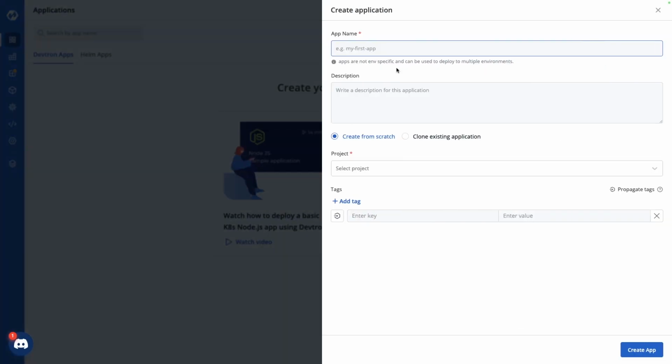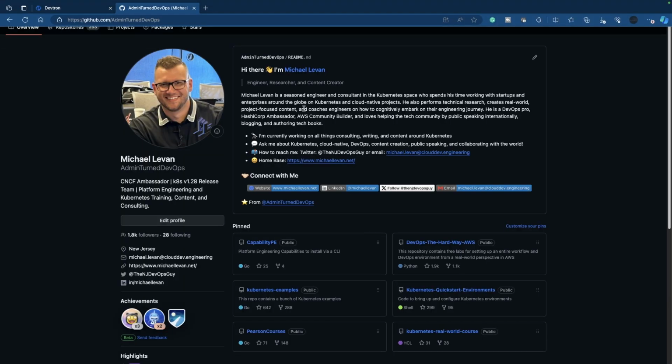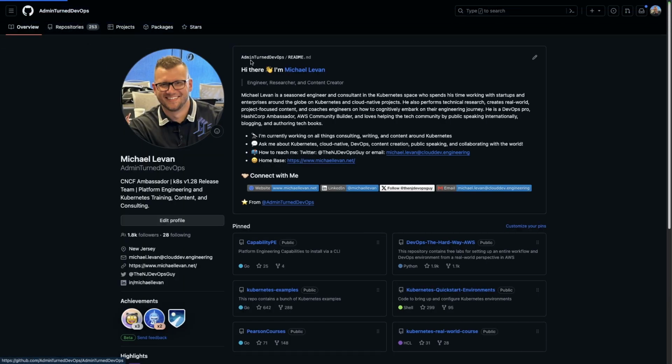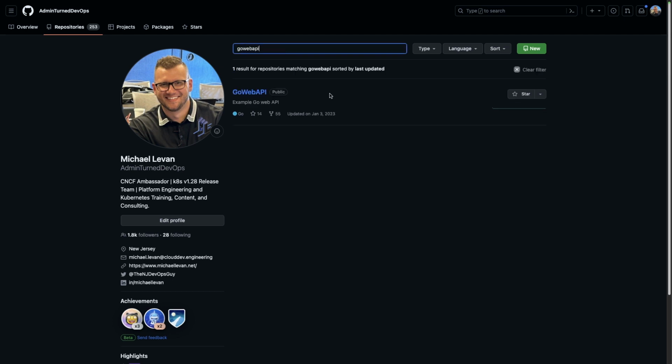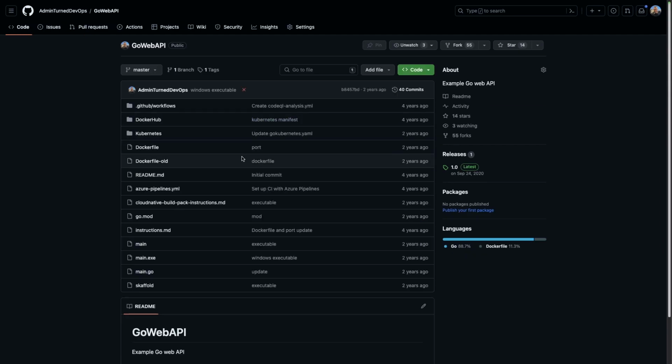So what I'm going to do is type Go Web API, and I'm going to use my Go Web API for this. And that's just an application that I have on GitHub, and you can use it as well if you'd like. All right, so if I just go to my GitHub here and I go to repositories, I can show Go Web API, and you can click on that, and this is a public repo, so again you can use it if you'd like.